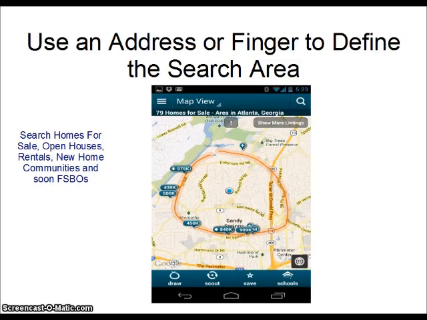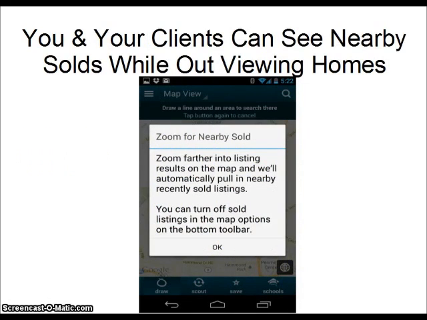Another feature is that you can opt in or opt out to see nearby homes that have sold. So when you're showing homes, you don't always want to see the sold homes. There are times when that is relevant, but it can also slow down your current search if you're really only trying to focus on actives. So sold homes can be turned on and off.